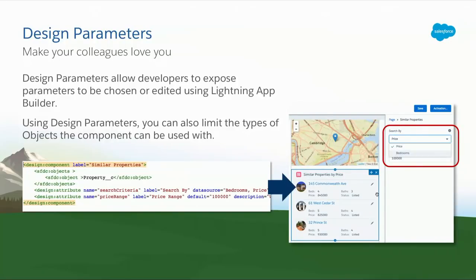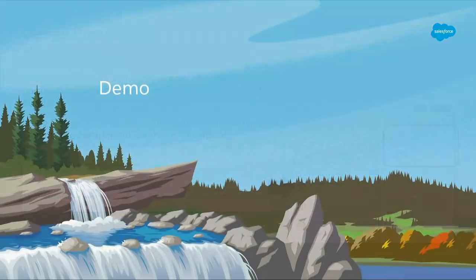So, are you tired of looking at slides? No? I am. Let's get into a demo.